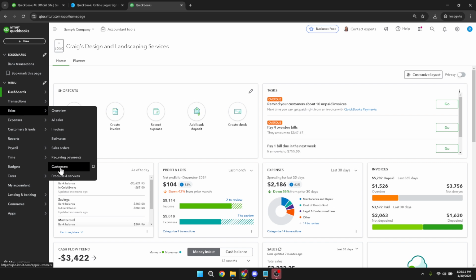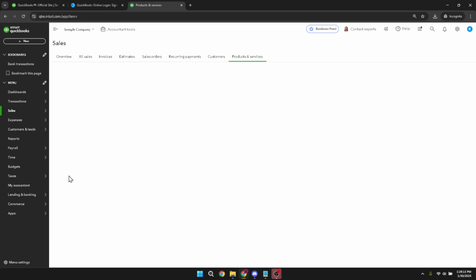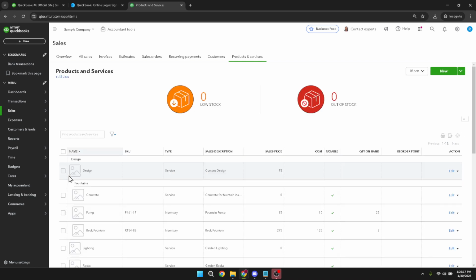Within this new window, you'll want to select Products and Services. This is where you can manage all the products and services your business offers. A click on this option will bring up a list showing all your products and services in QuickBooks Online. It's a great feature that helps you keep track of what your business is providing.